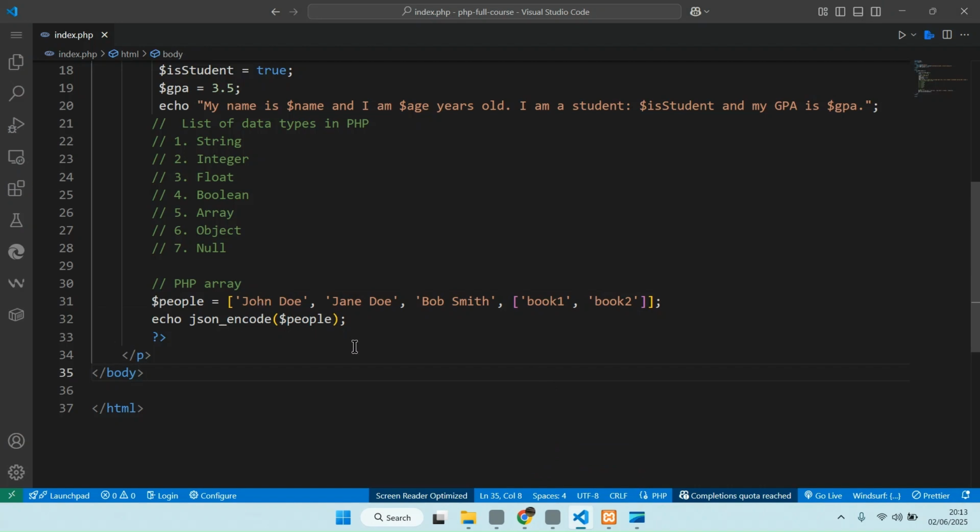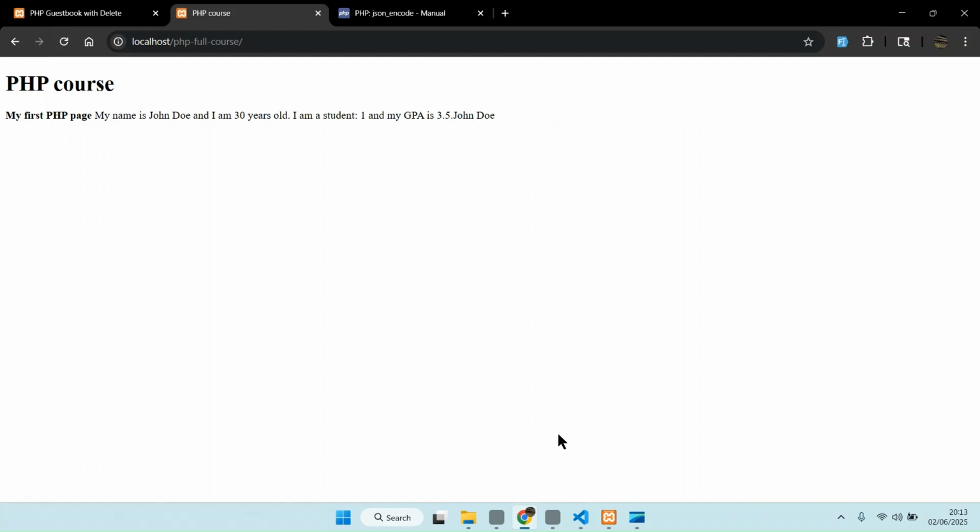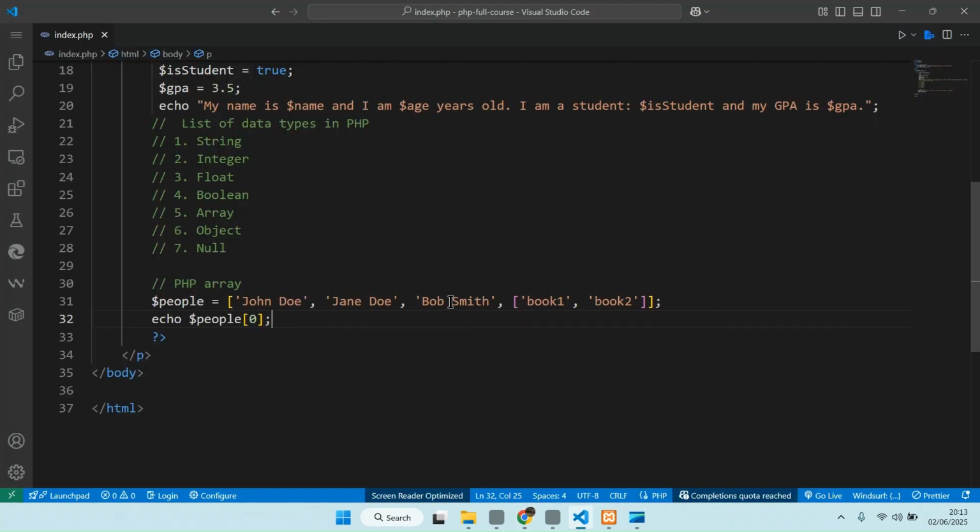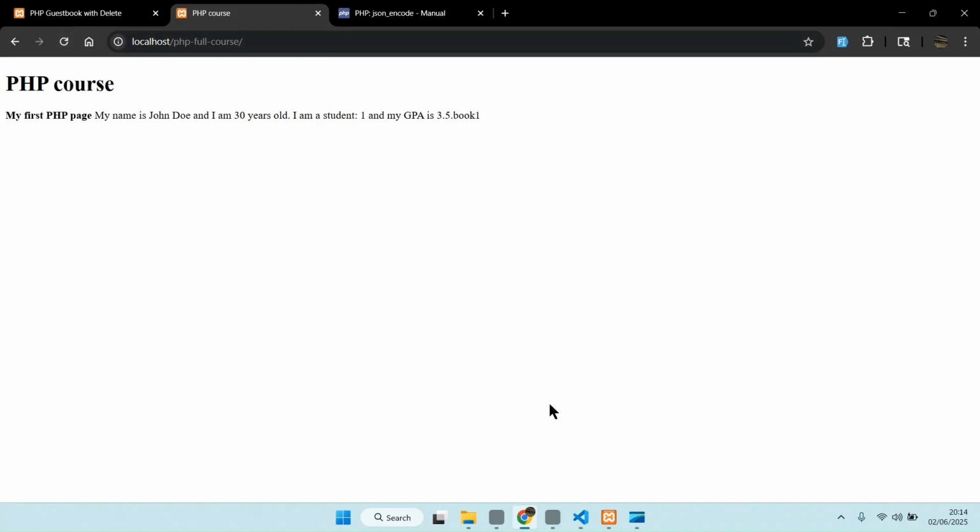But if we want to print just an element from this array, I can do echo of just the first element. So with the index of 0, if I reload, you see that we get John Doe. If I want to get the last element, since array base is index 0, we take 1, 2, 3. No, we want to take number 3 because that's the last one. And then we also want to access book 1. To access book 1, you can do square brackets and pass 0 there. If you reload, you get the same thing here.